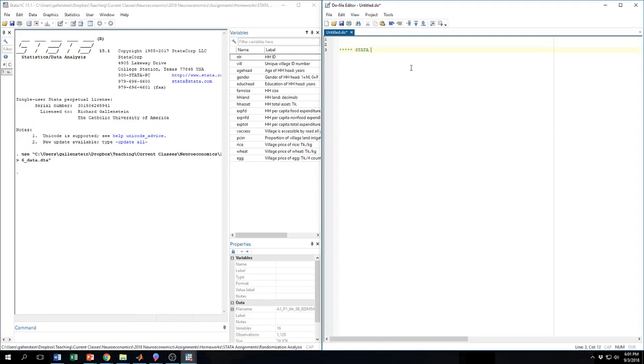Stata tutorial, randomization. So this is how we're going to do it. This is how we randomize. First, let's take the example of us wanting to randomize at the household level. We're going to look at randomization at the household level. I might make a note of this.